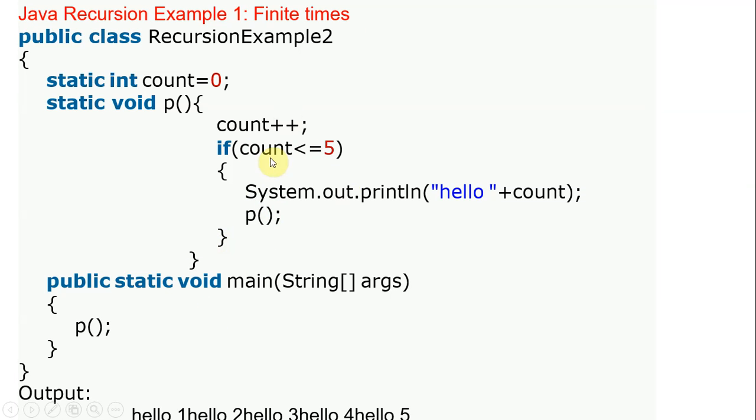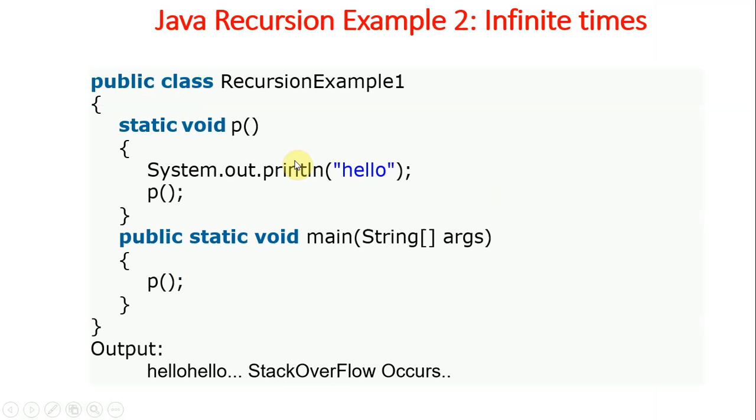So what we are trying to say entirely is, p is a method, and in that, one of the statements is calling p, the same method. A method calling itself is nothing but recursion. Based on this condition, how many times do we call the method? 5 times. So if the condition is there, we can call the method a limited number of times. That's why I am showing a recursion example with finite times. If there is a condition, it will call only finite times. If there is no condition, that is actually called infinite times.